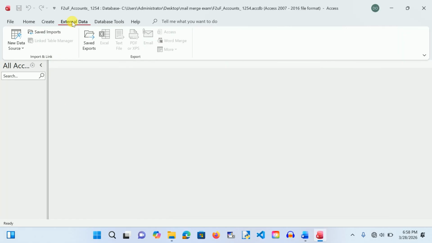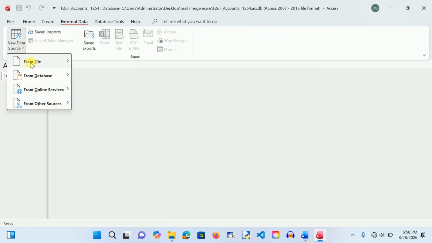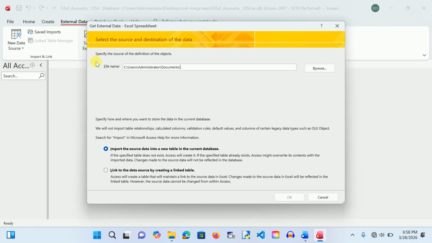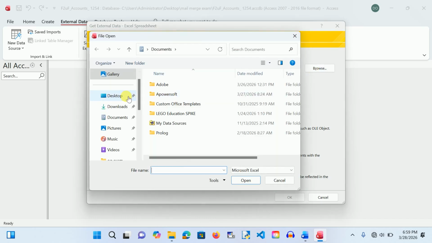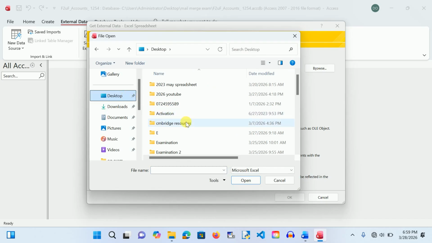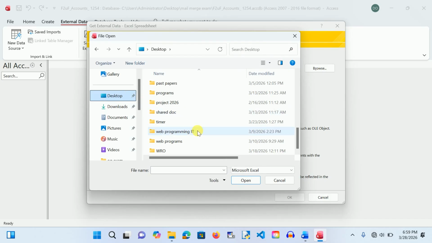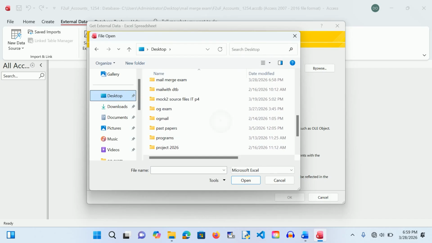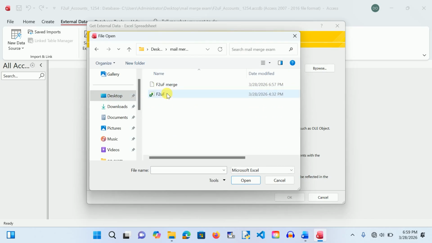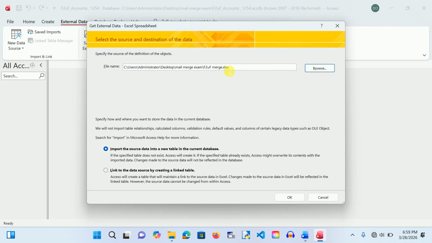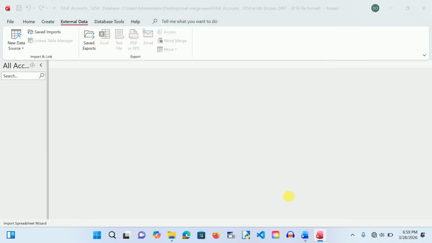Then I go to external, new data source. I use Excel because that's what I've done. I come here and browse. When I browse, I go to desktop so that I go specific to that folder. The folder I was using is MailMatch. I called the folder MailMatch exam, this one. So if I go there, I use the one that we did together, F2U match. Then I click OK here.